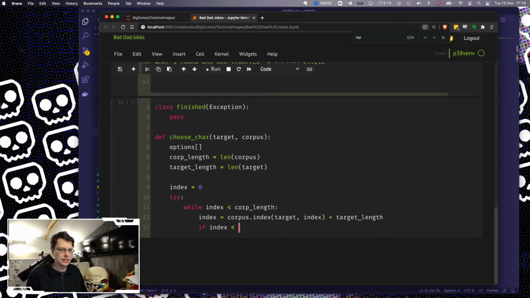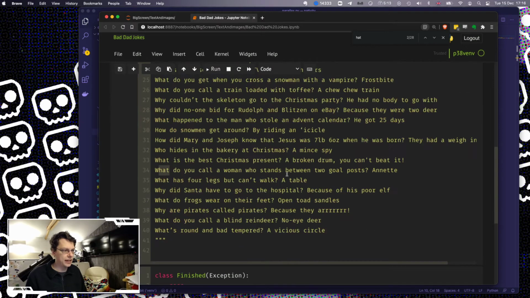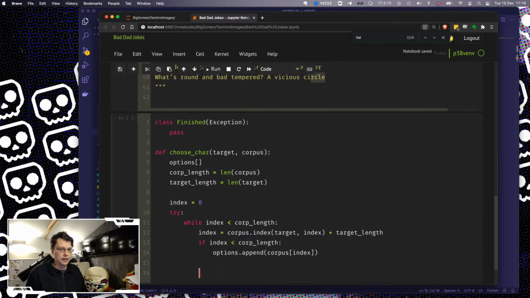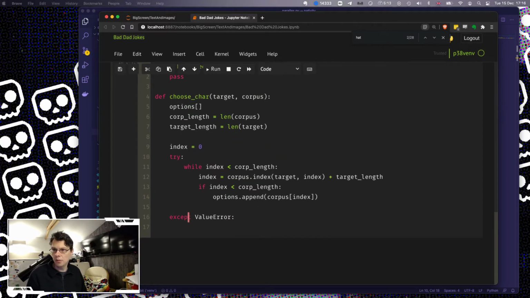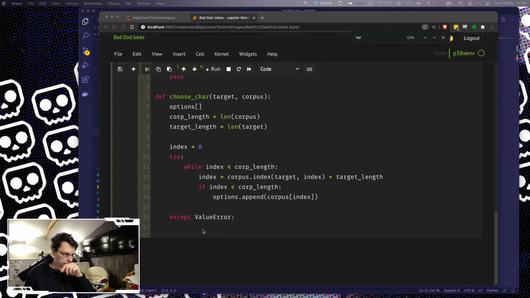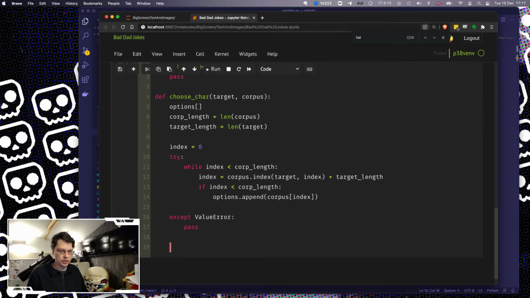Okay, so if the index is less than the corpus length, then for the options, I want to append the corpus index. So basically, if I pick circle, I don't want to be adding on the next character here. Except ValueError, because if this can't find that in the text, it's going to throw an exception. Okay, so here we are. I want to make sure that I'm not writing behind my screen. Excellent. Okay, so what we should now have here is the options, so we print the options off at this point.